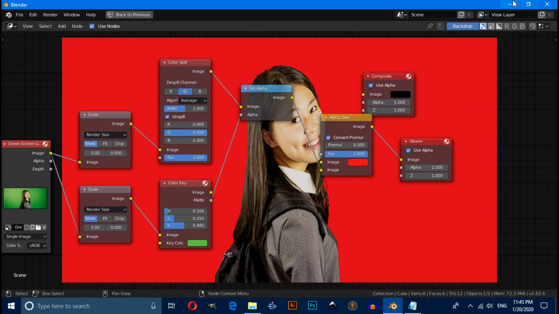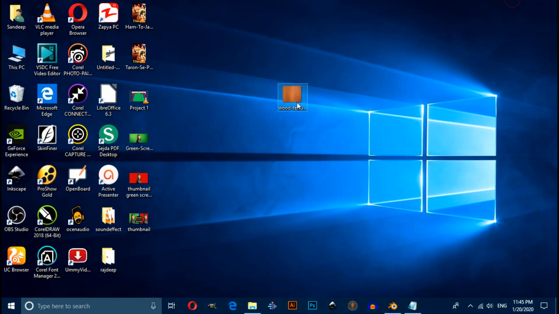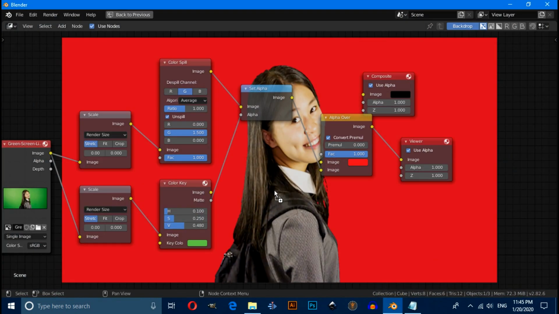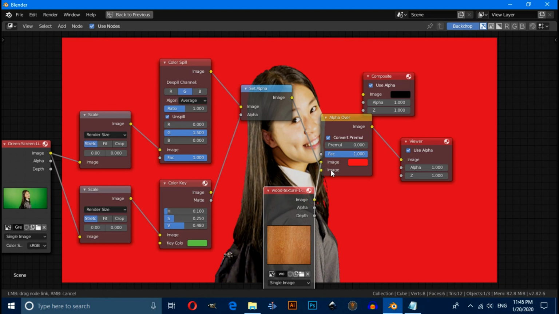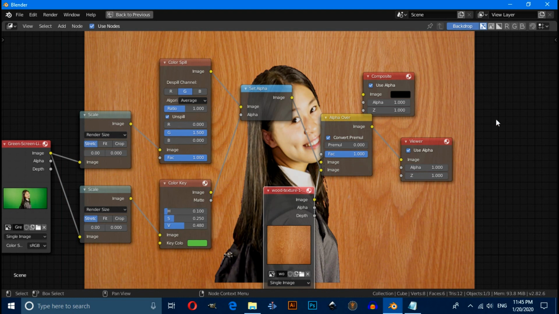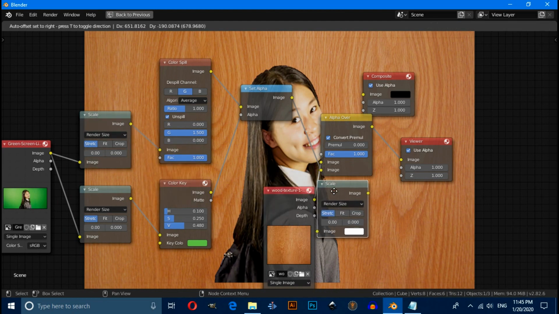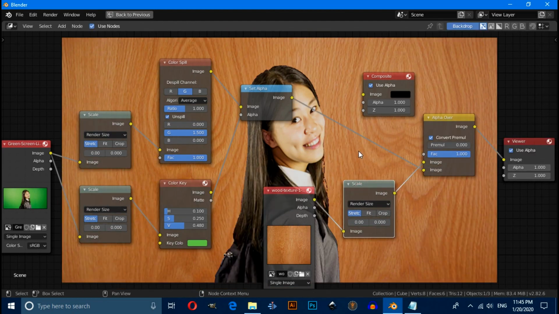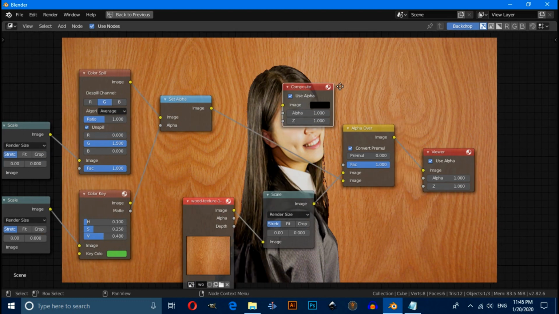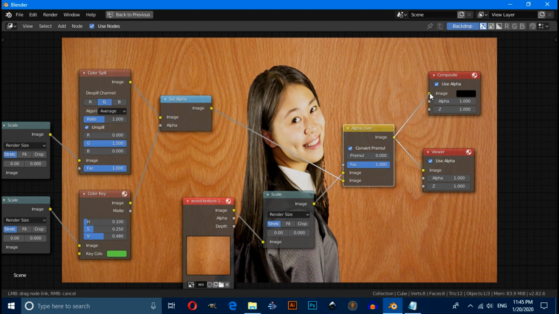And you can also use any image as a background. So drag this image and connect with this image. Okay, now fix its size. So select this Scale, then press Shift D to duplicate and drag here like this. Okay, and connect this Composite with this Alpha Over, then press F12 to render this.